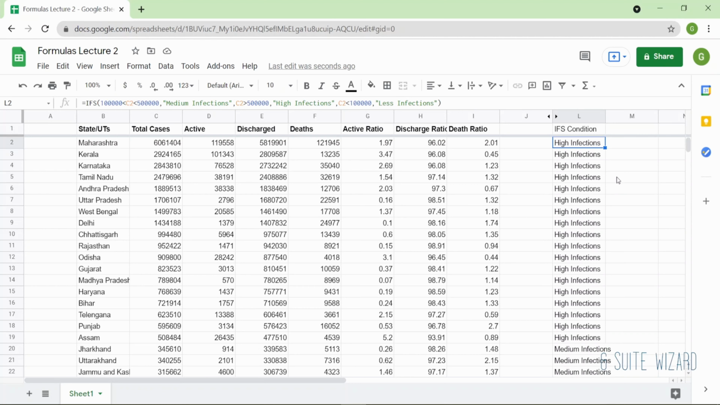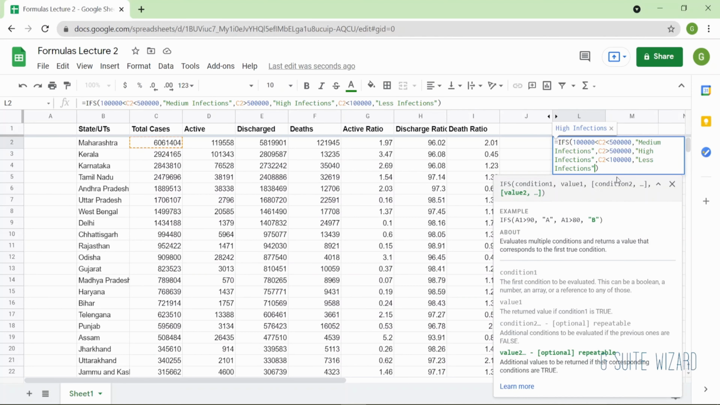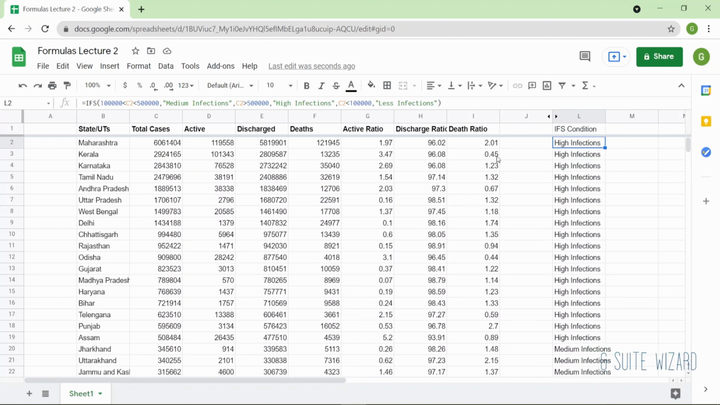So you can put as many conditions as you want, and whatever condition is coming as true, it will take it as the result. And let's say there is a case where it is not satisfying any of these conditions, right? So let me just change the total number of cases over here to 5 lakhs. So you see that there's an NA that is coming. So what NA is, there's no match, because in the IFS function we have included the range between less than 1 lakh to more than 5 lakh, right?